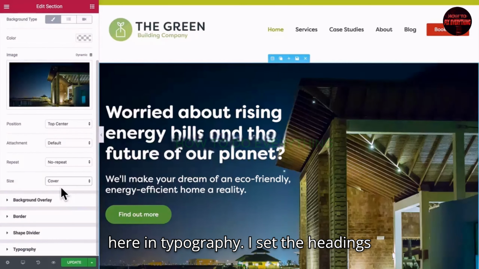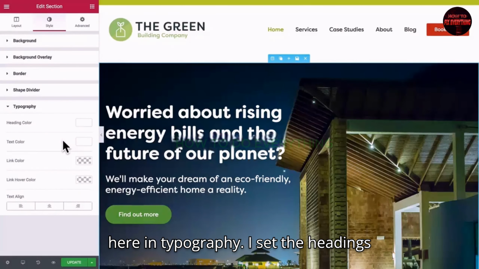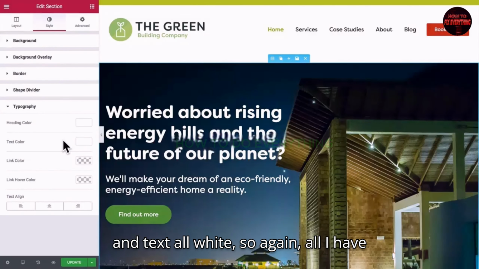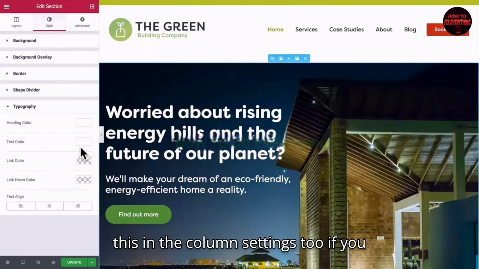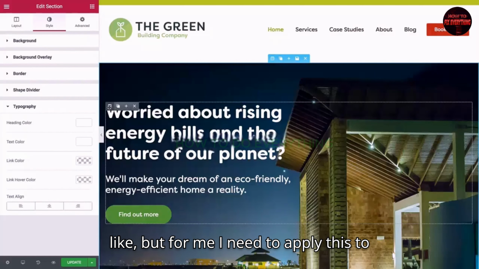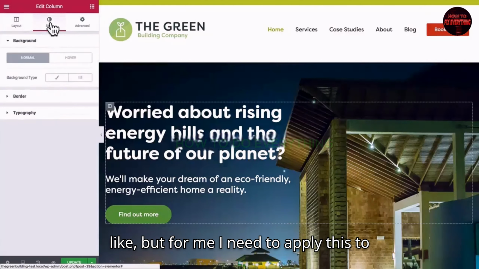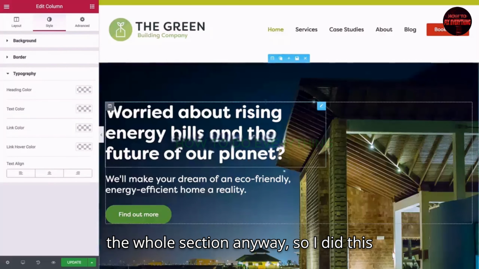Oh, and just come down here in typography. I set the headings and text all white. So again, all I have to do is set those colors once in the section settings. Now note, you can do this in the column settings too, if you like. But for me, I need to apply this to the whole section anyway, so I did this in the section settings.